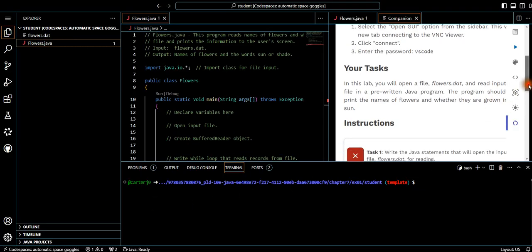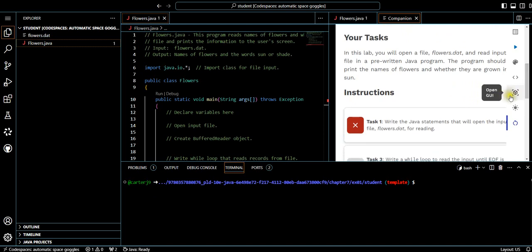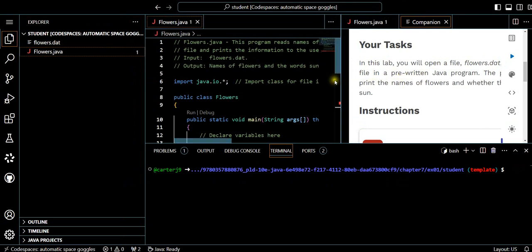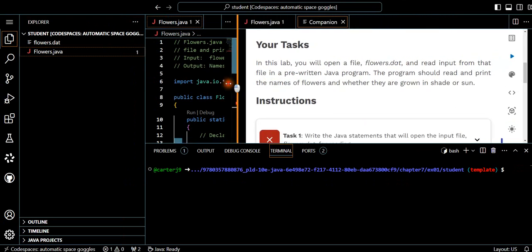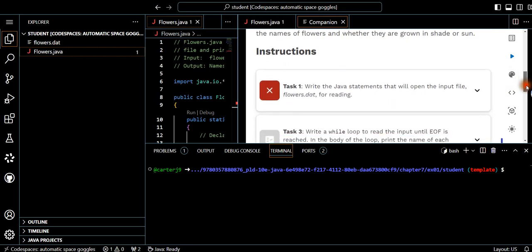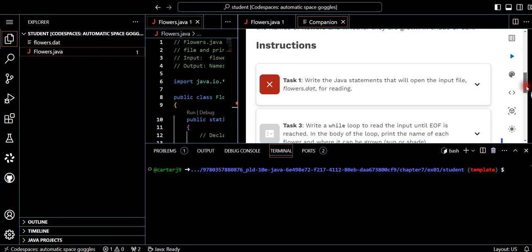All right, let's see what we're going to do with our task in this program. You can see I looked at it before. In this lab, you will open a file, flowers.dat. It said you don't need to do anything. It's already over here. Let me make that a little bigger for you. You will read input from that file in a pre-written Java program. The program should read and print the names of flowers and whether they are grown in the shade or in the sun. So task 1: write the Java statement that will open the input file flowers.data for reading.